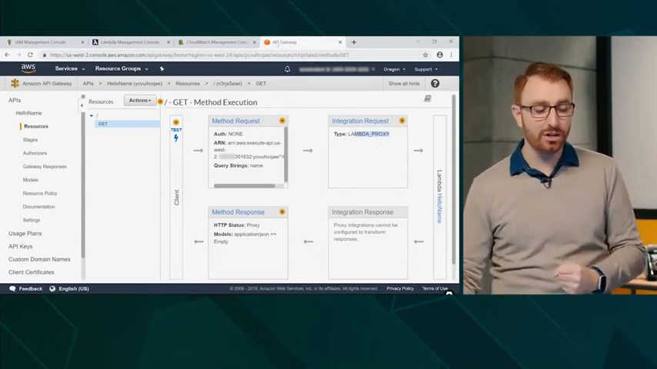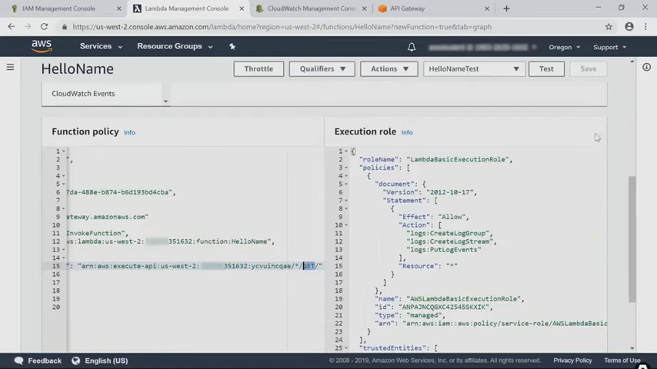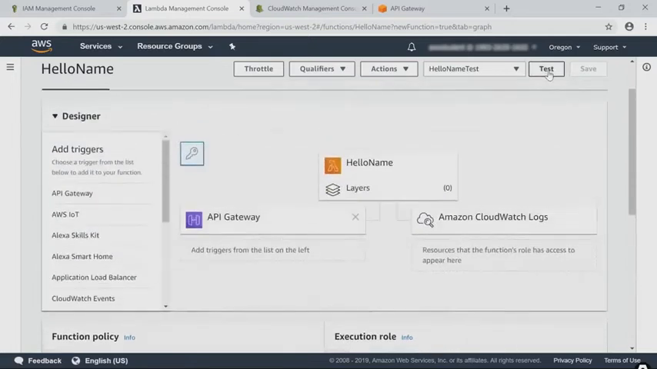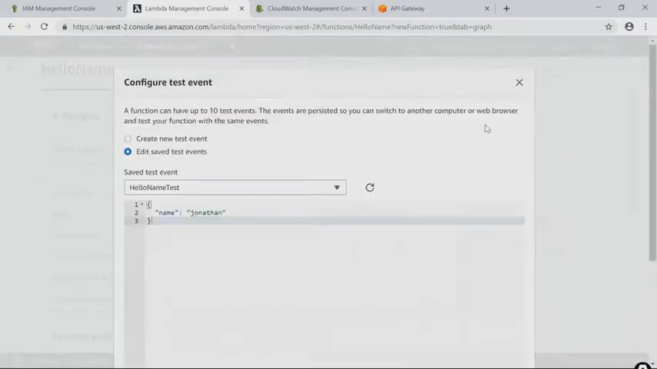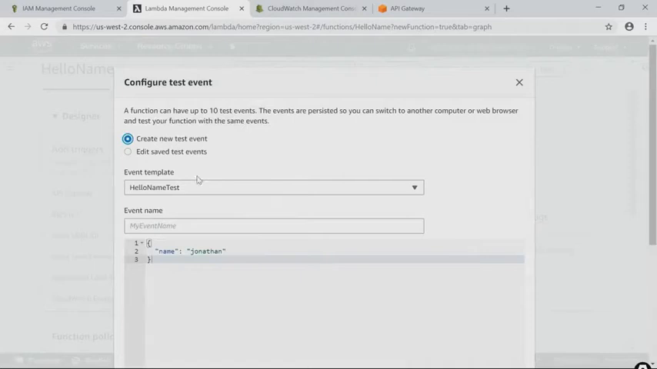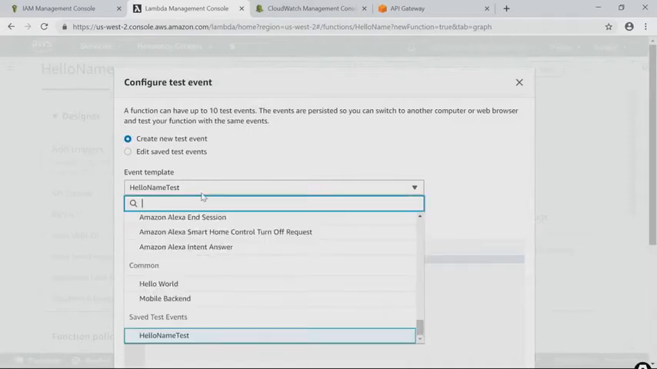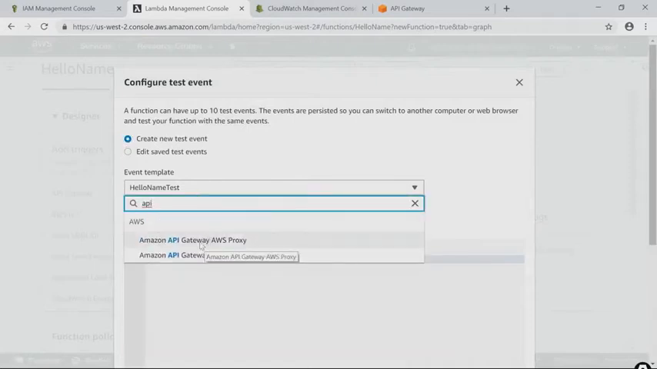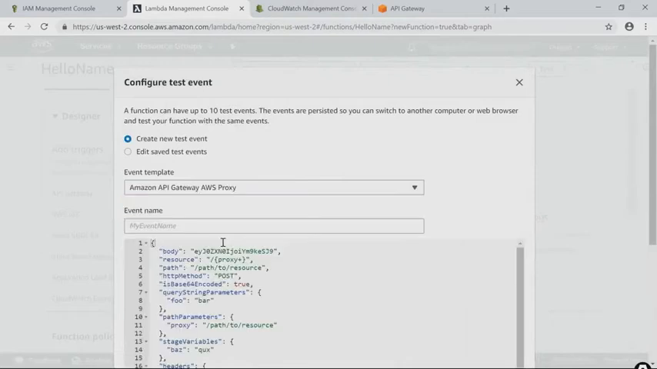In fact, we're going to need to go and modify our code. We shall create a brand new test for this though. It needs to be sent from API Gateway. So I'll configure a brand new test event here, and I am going to create this new test event and use an event template of API Gateway AWS Proxy. I will need to specify a name here, hello name API test.